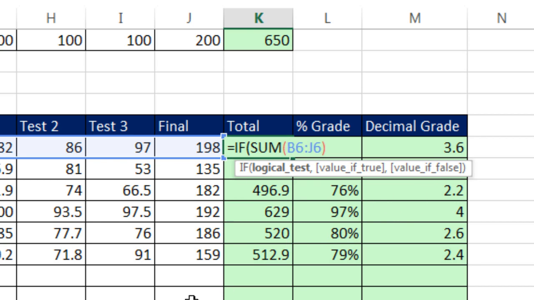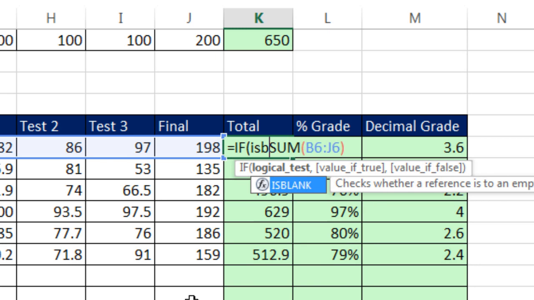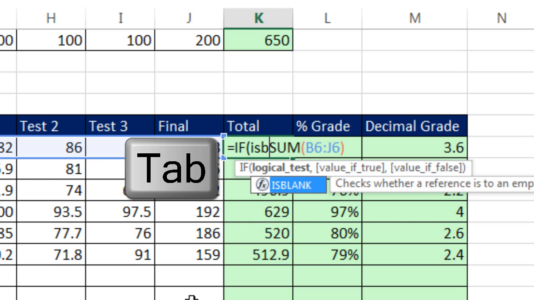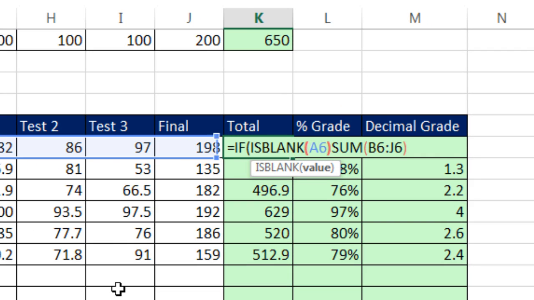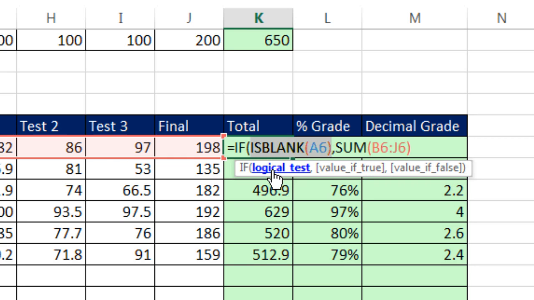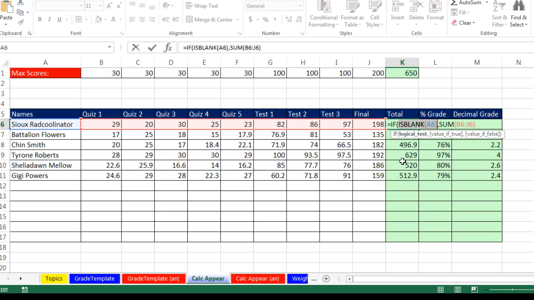Now, the logical test I'm going to use is another function, ISBLANK, and I'm going to hit the Tab key. ISBLANK asks if a cell is empty. Now close parentheses, comma. And that means if I click on the screen tip, logical test right there, ISBLANK. As I copy this down, right now it'll say false because it's not empty. False, false, false, false. But when it gets down to here, it'll say true because there's nothing in the cell.